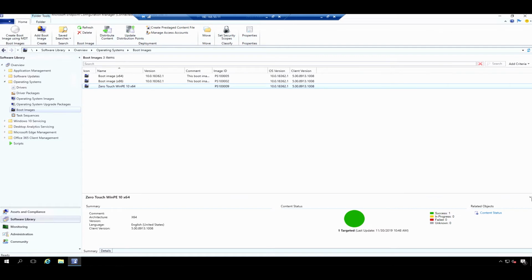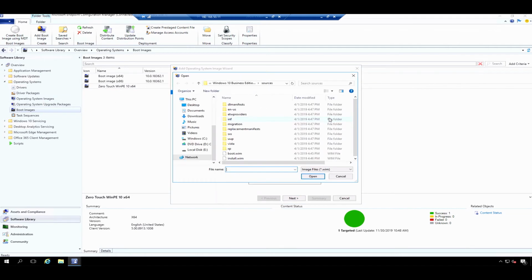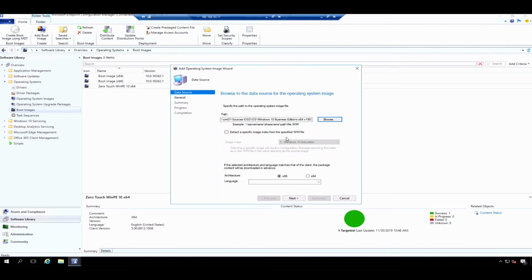A thing I can demo though is when you import images. If I add an OS image here and click browse, I provide a location where I have my install.wim. It has the ability of extracting a specific index, and it actually adds another wim with that index in that folder. So that's pretty cool.